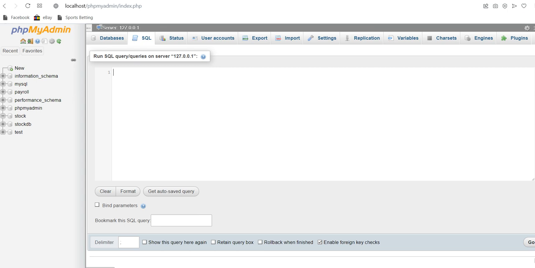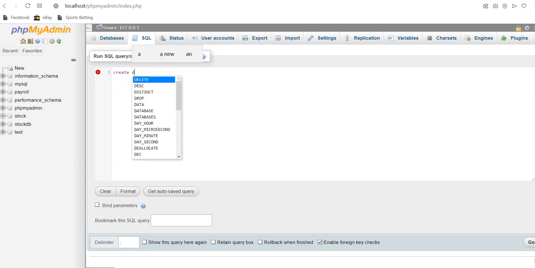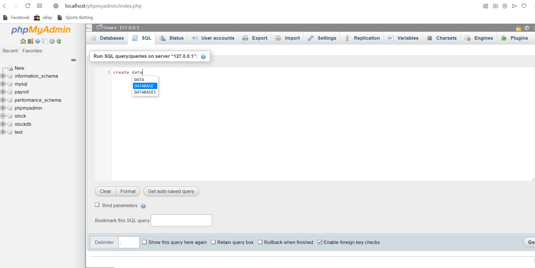SQL simply. Today, let's create a database by typing commands. So, if you want to create a database, just type create, and then type database. That's how to create a database.